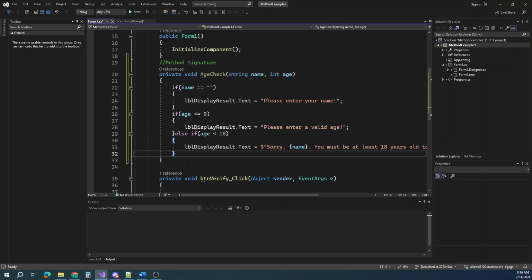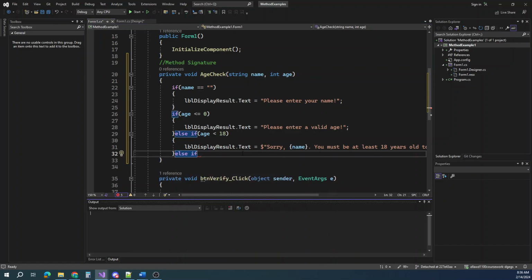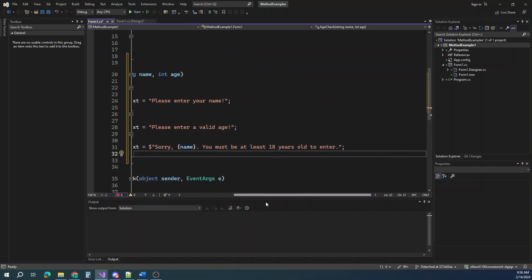I'll do another else if statement. Everybody doing good, keeping up? To what? Location of what? You must be at least 18 years old to enter. You can put whatever message you want.